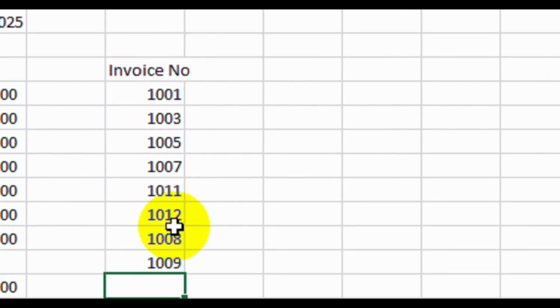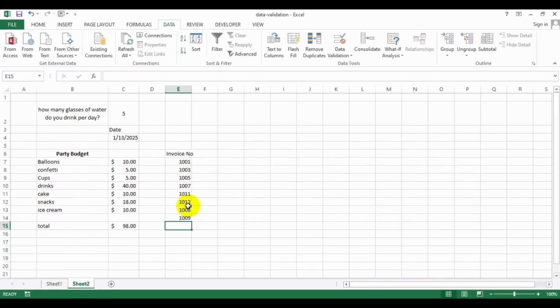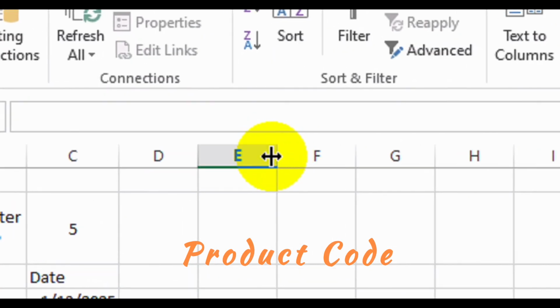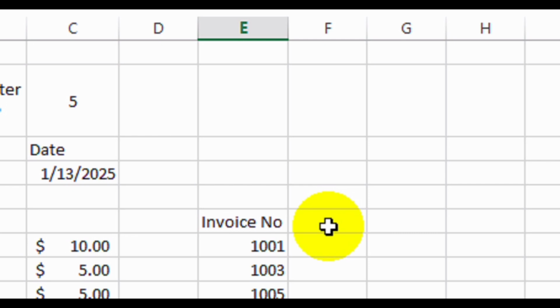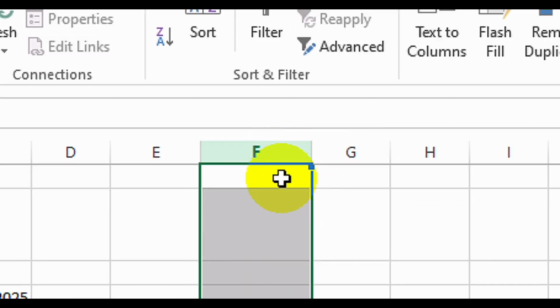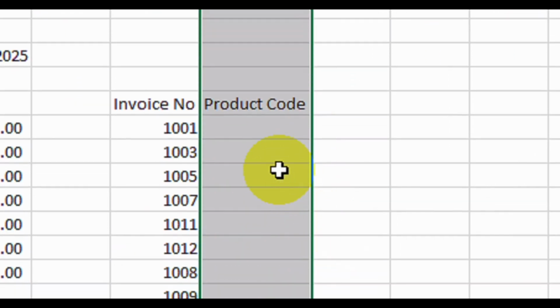Okay, so now let's do another thing. Let's talk about product code, how to create a product code. So now let's come to this column and put Product Code. Okay, so let me adjust the width.